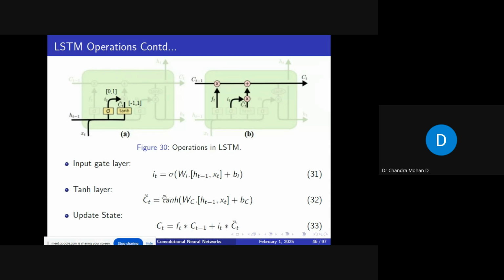So the update state is a combination of the input gate layer and the tanh gate output. Both we will multiply. Okay, sorry, not only simple multiplication, just see here: C_t equals F_t into C_t-1, plus i_t into C~_t, the changed C_t. We can update this one. So F_t, the forget gate layer, into C_t-1, plus the input gate layer into the changed C_t. Okay, this value we can compute.